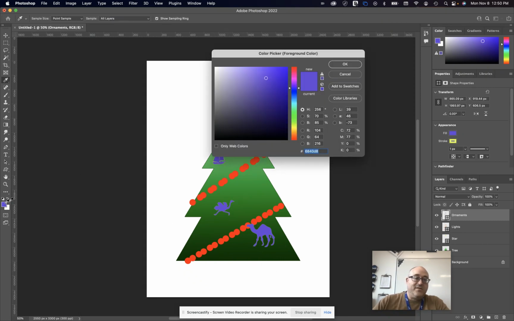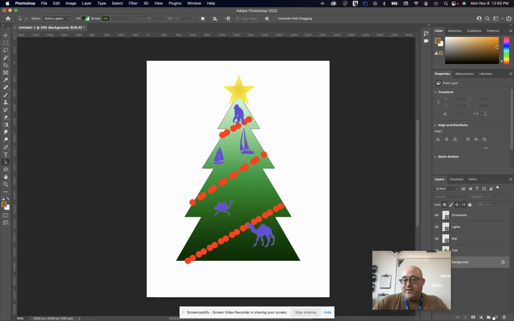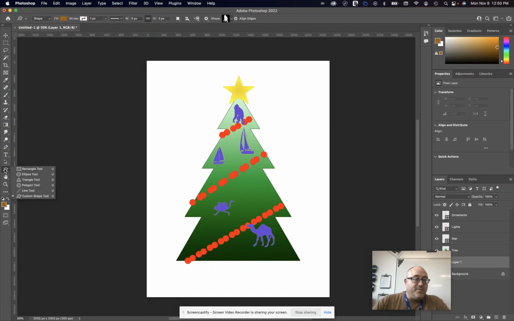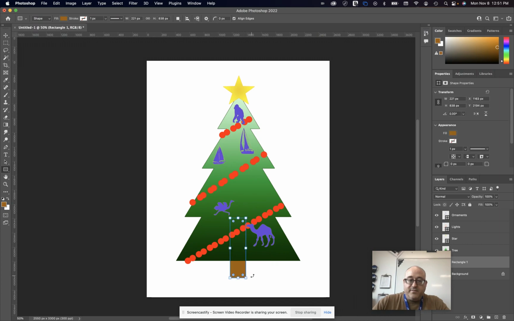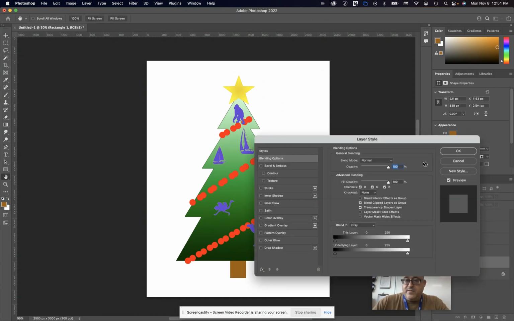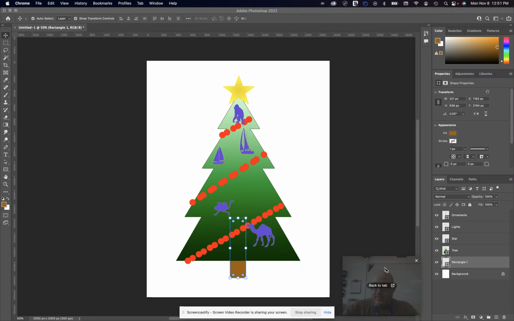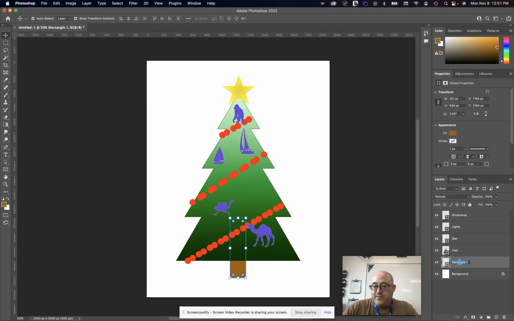We need a trunk. Color is a trunk, probably brown. So I'm going to add one more layer. And I'm going to draw me a trunk. This one you could do using a rectangle. Something like this. And again, if we click off, you'll see what this should look like. Oops. And we're going to rename this trunk.